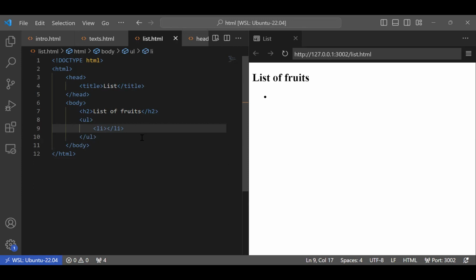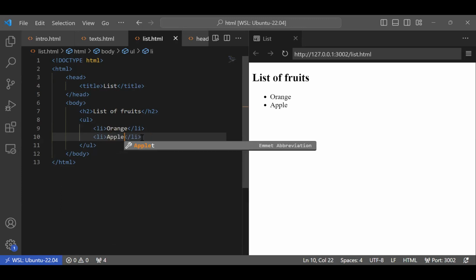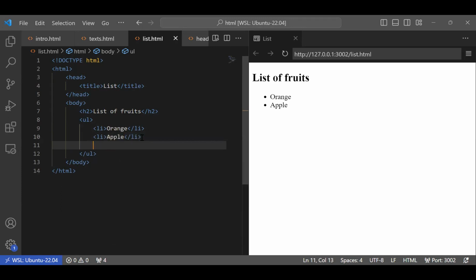So you can say orange, apple. What are the fruits? The banana, and so on and so forth. You can have a list of items. These items don't really have any particular order.